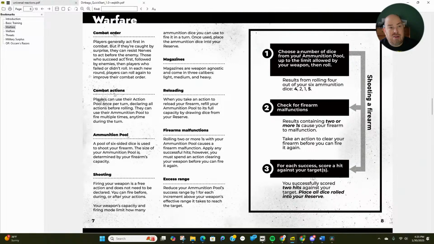So firing a firearm, choose a number of dice from your ammunition pool up to the limit allowed by your weapon, then roll. Results: rolling 4 out of your 6 ammunition dice, 4, 2, 1, and 5. Check for fire malfunctions. Results containing 2 or more ones cause your firearm to malfunction. Take an action to clear your firearm before you can fire again. For each success, score a hit against your target.